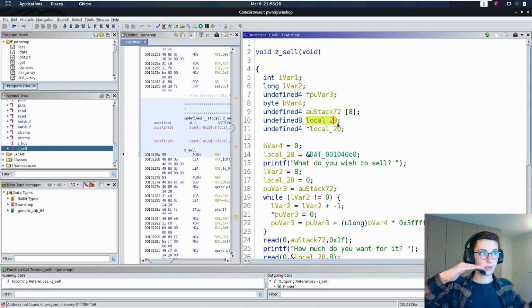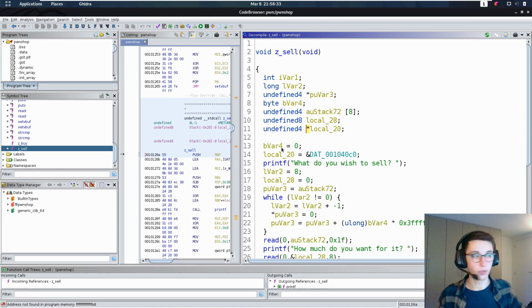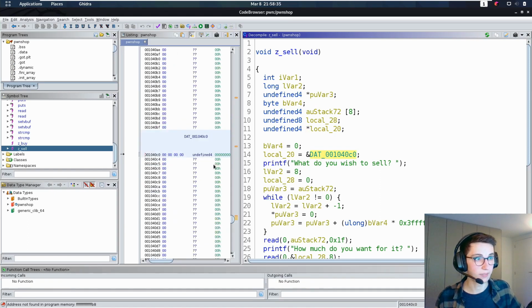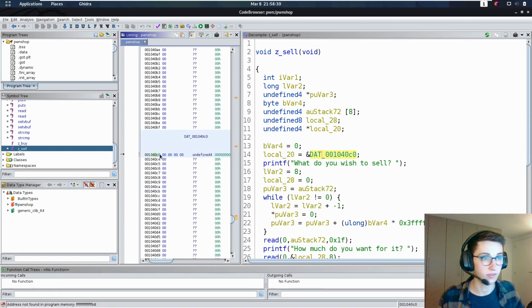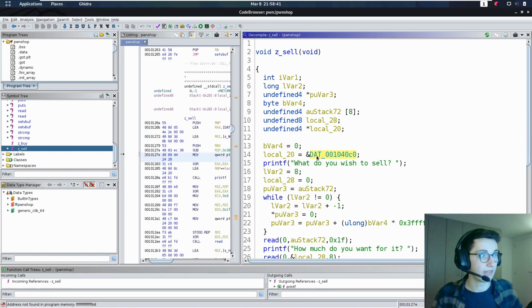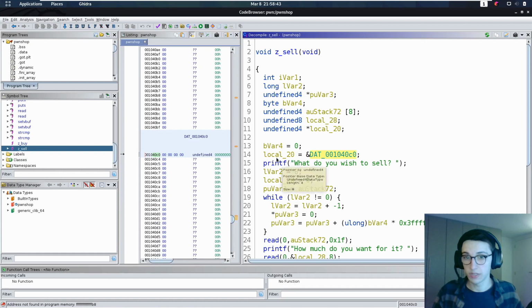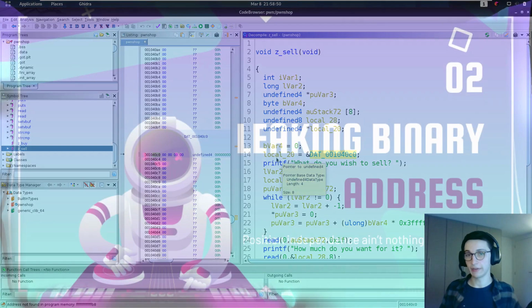The stack starts here with this var1, goes down, goes down, goes down, and here is our place where we input then. And this local 20 follows directly below it. And this local 20 is a pointer. And what is that pointing to in the runtime? Well, it's pointing to this place here in our binary. So this 40C0 is a place in our binary, and that's where local 20 is pointing to, and that is the address that we are leaking. So we have a leak in our binary.